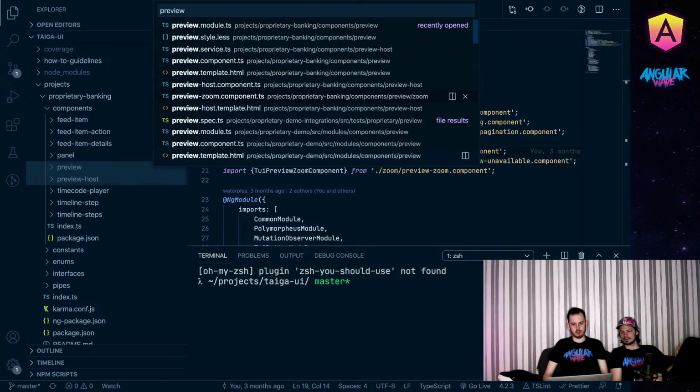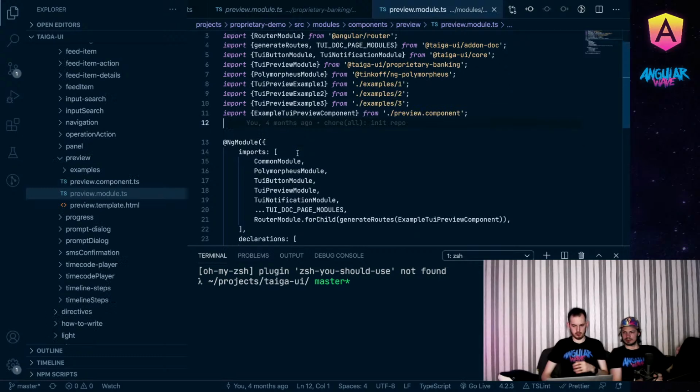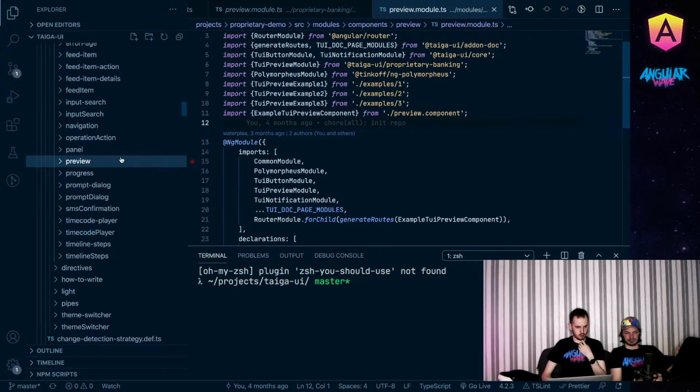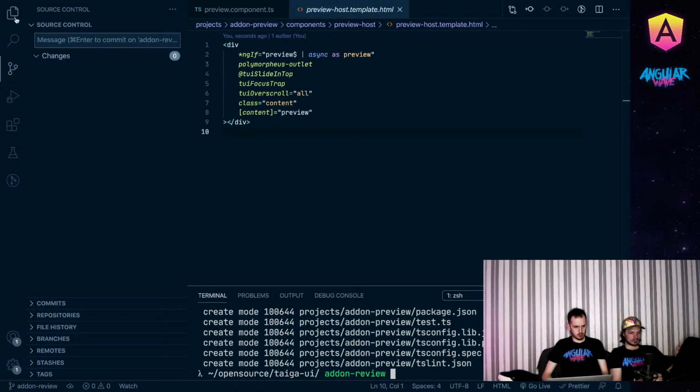Well, yeah, now we can add a new page in our demo. We have such a page with a couple of examples in our proprietary demo portal. So I can just copy it and I'll add it here.